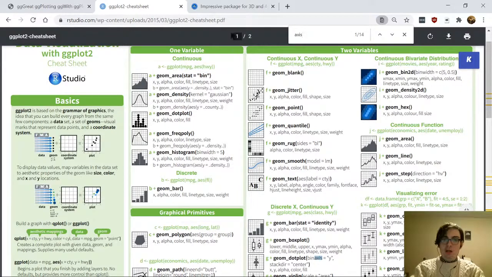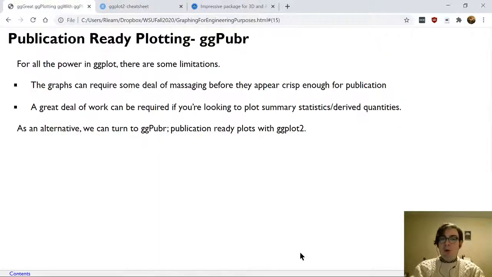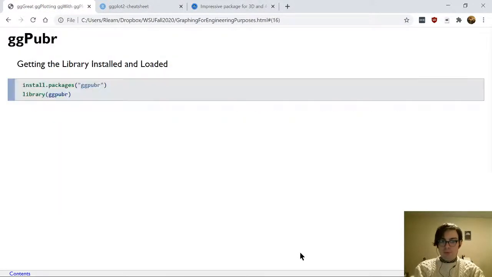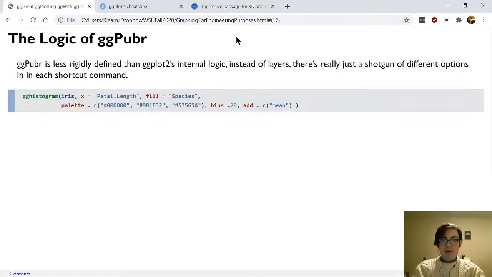So as an alternative to that, ggpubr will do that for you. Right? And so you can get ggpubr by just doing install.packages, ggpubr, and then library, ggpubr. And that will give you an awesome way of essentially coming up with a way of plotting these derived quantities and making publication plots ready. Publication ready plots. All right?